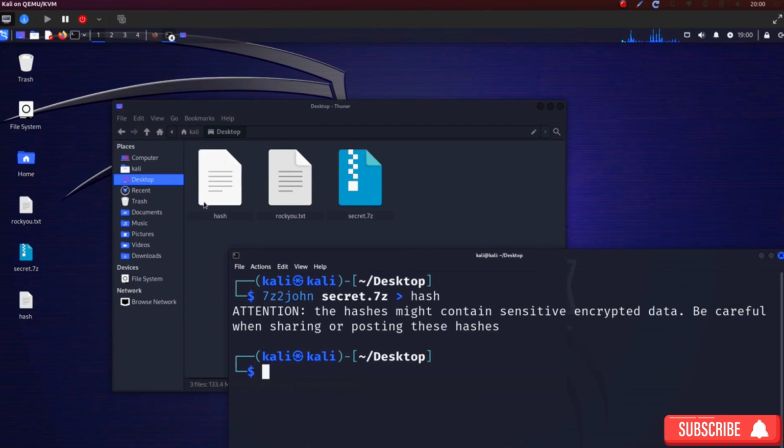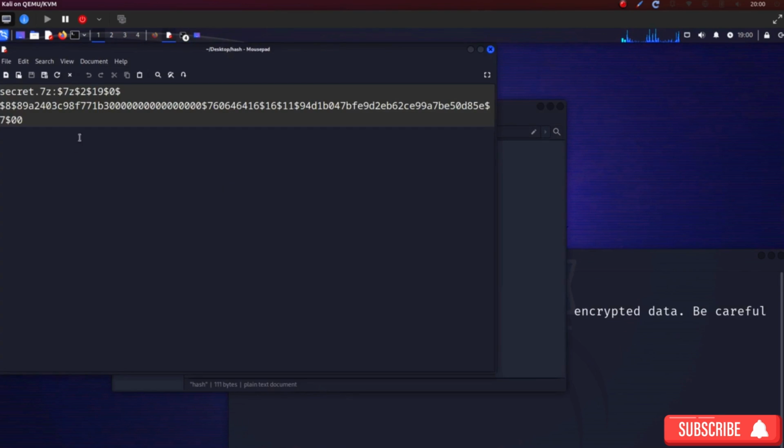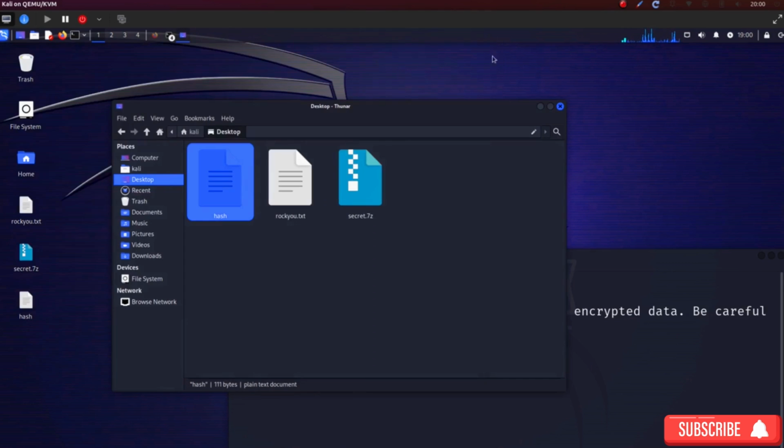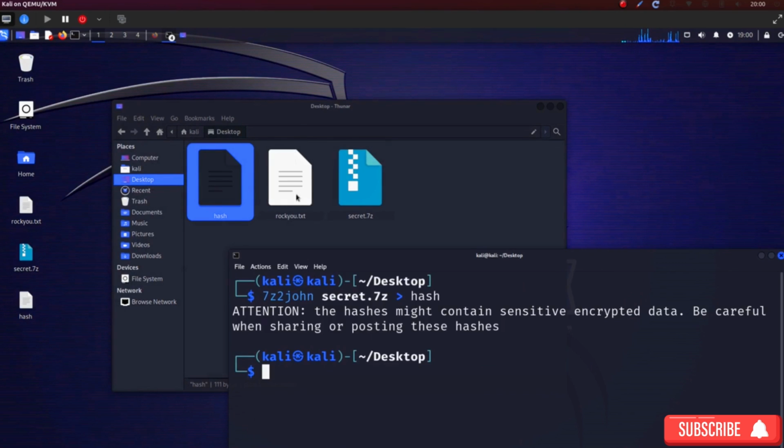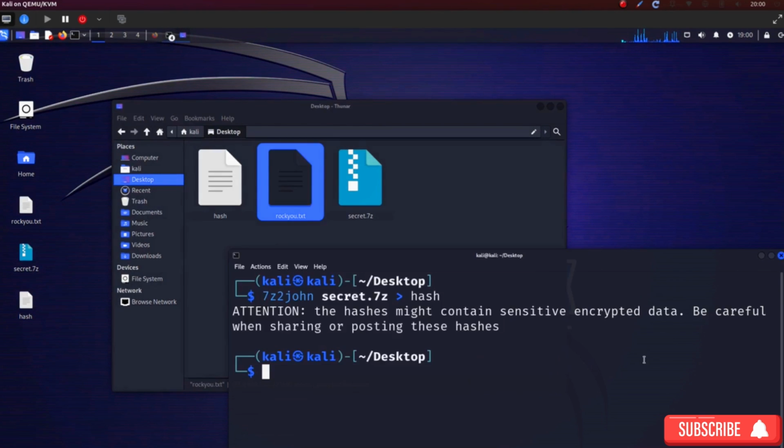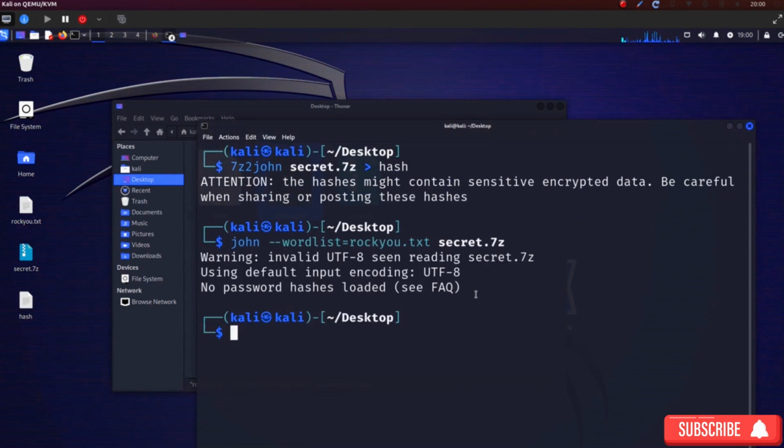Then we have a hash. So this file simply contains the hash of 7-zip that we need to crack. We can use John for that with a password list, like the rock.txt file again. So we type john --wordlist, and then we change the parameters of it. So we turn that into secret.7zip. We press enter, and it will start cracking if a hash has been loaded.